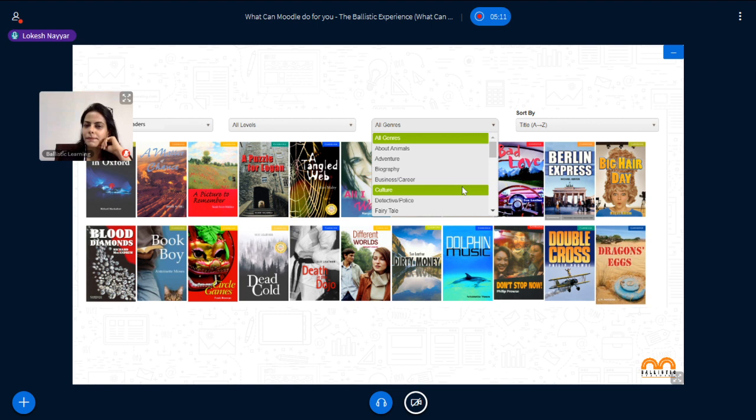This is how the courses used to look. So every book was one single course. These are the course images.